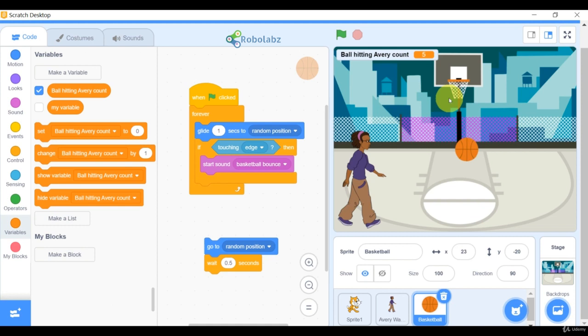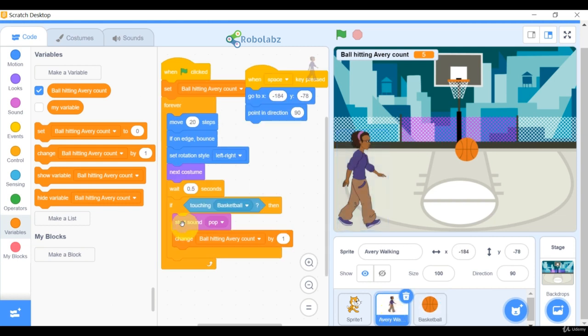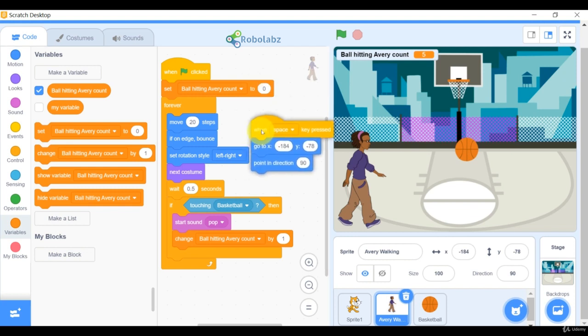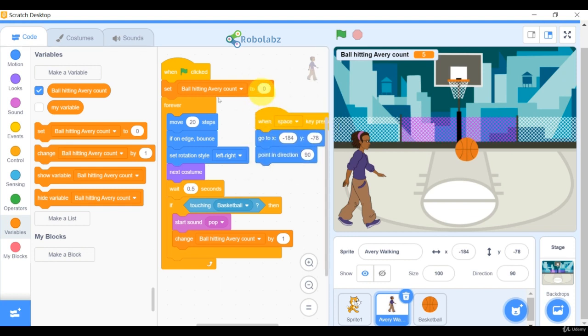But if you have not been able to do it, we will go to the edge again and see what we did. First of all, we created a variable. Then we set this variable to 0 at the start of the program, and then we increased the variable count by 1 whenever it touches the ball. Okay, so again what steps will we carry out?